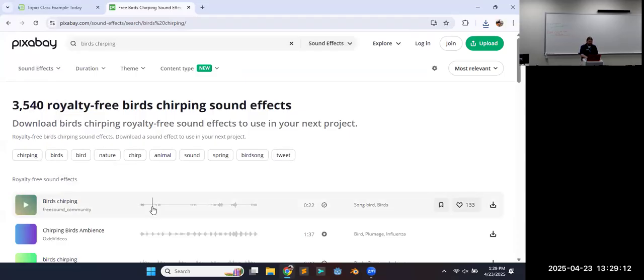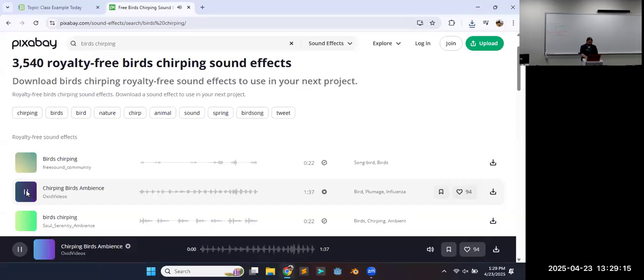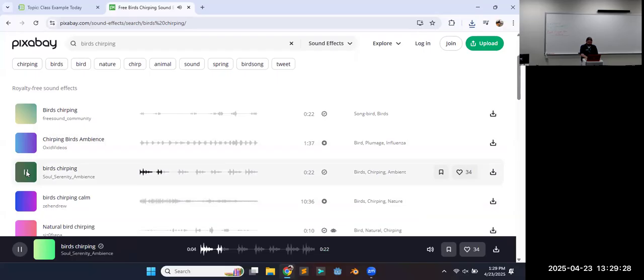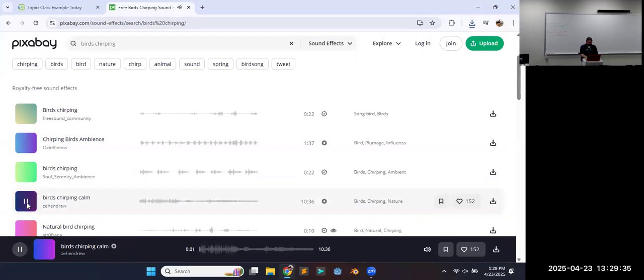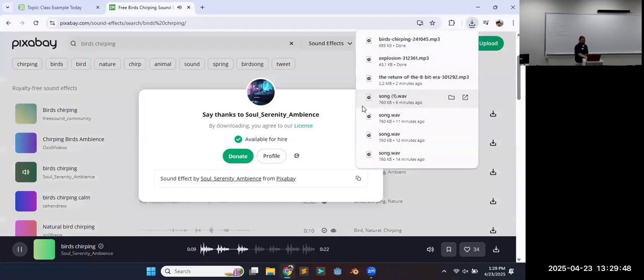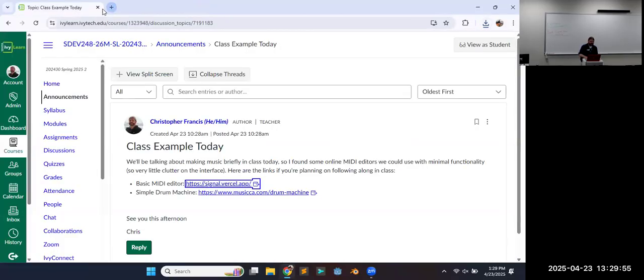I have a little tip for background noise, something that works kind of nicely for that. I'm going to go with the short one here, this 22-second one. It's really what I had, just a little tip for when we go to code those. That gives us a couple sounds to start working with, but we can find sounds for days and days and days.